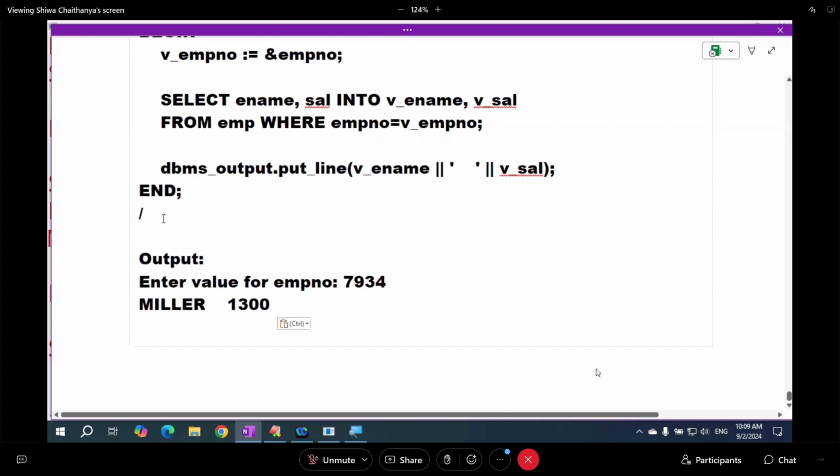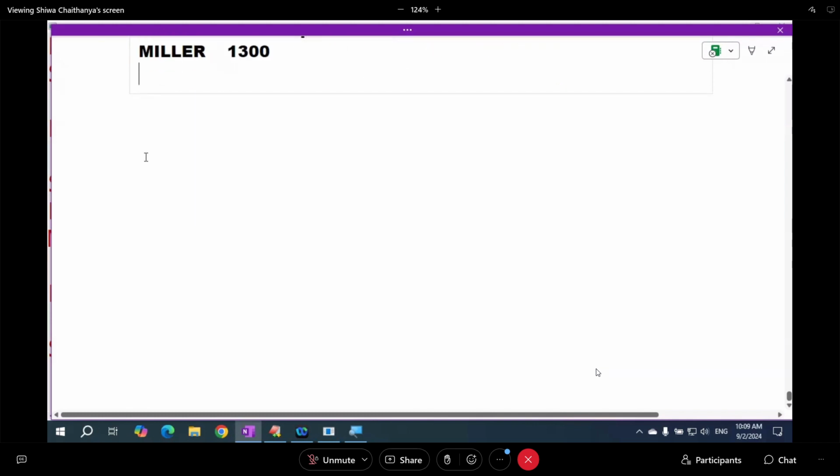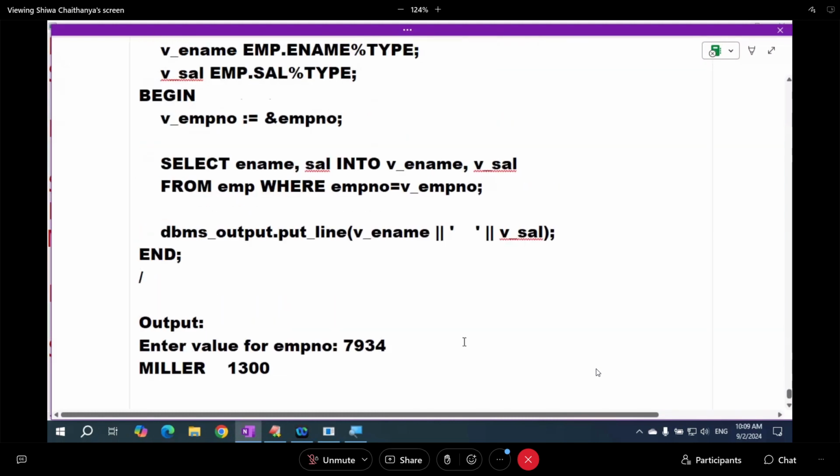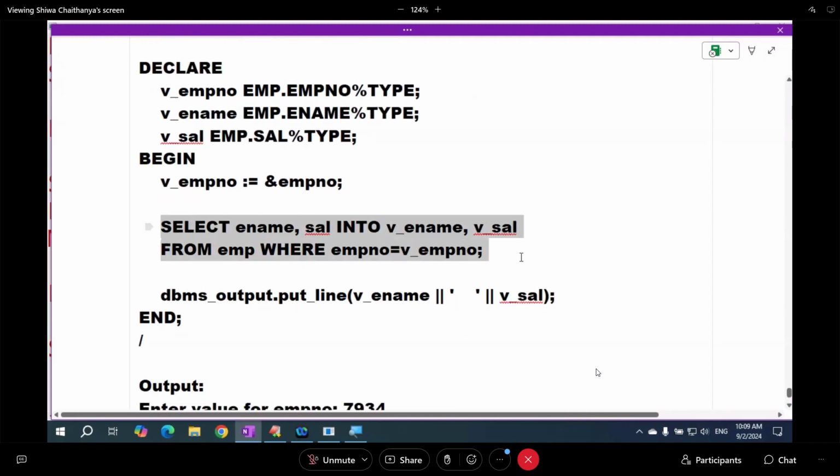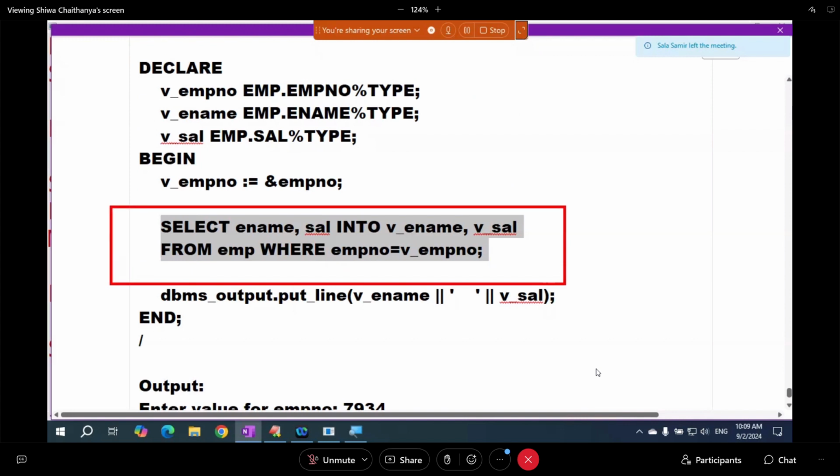So now I want to introduce another data type, that is %rowtype. Pay attention, listen carefully. Here in this select query, observe now. In this select query, how many columns of data are we selecting here? Two columns of data. To hold the two columns of data, how many variables are we taking here? Two variables. Understand this point? To hold two columns of data, two variables we're taking.